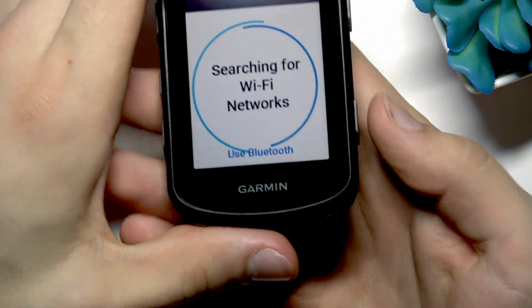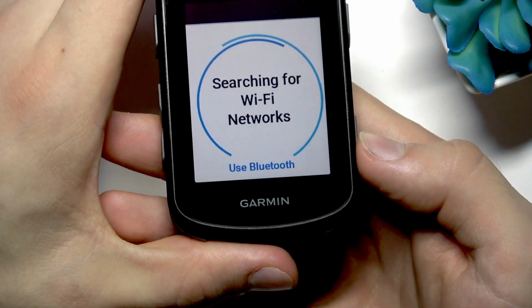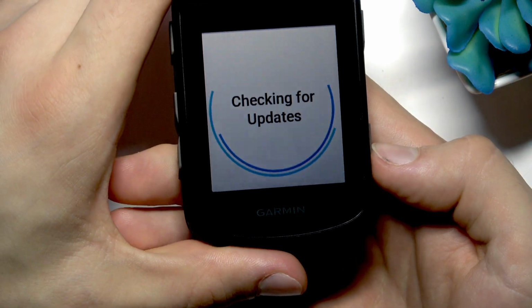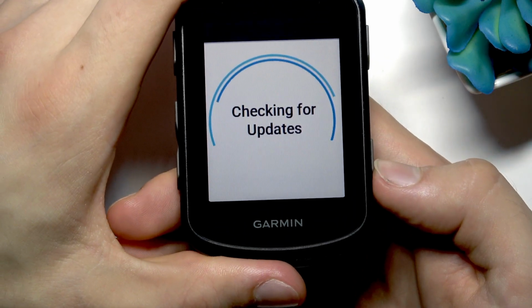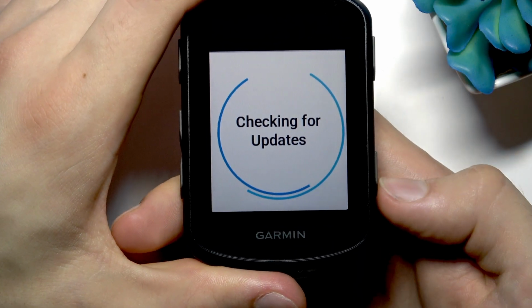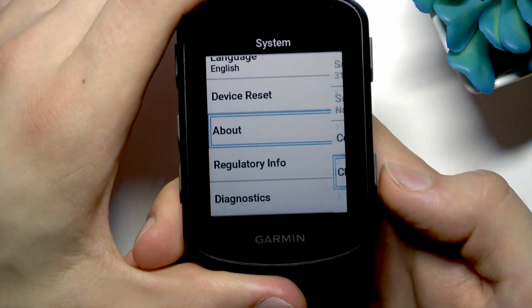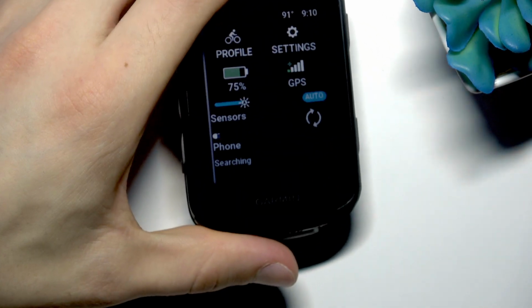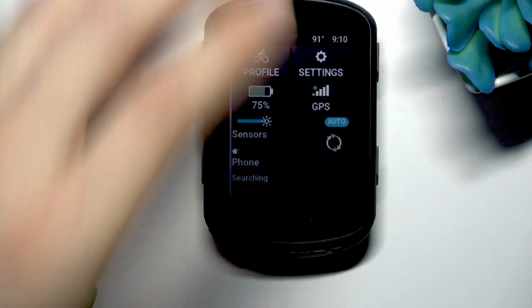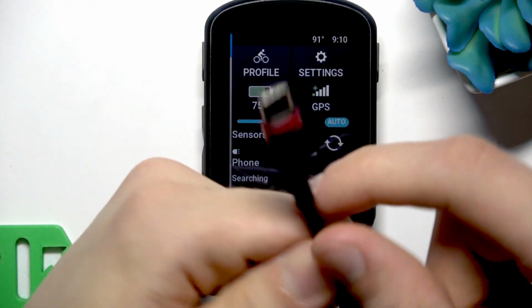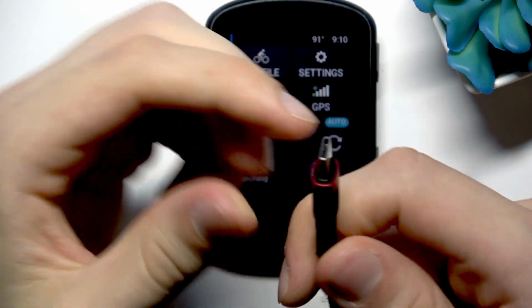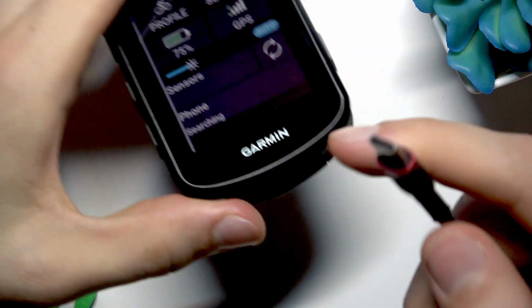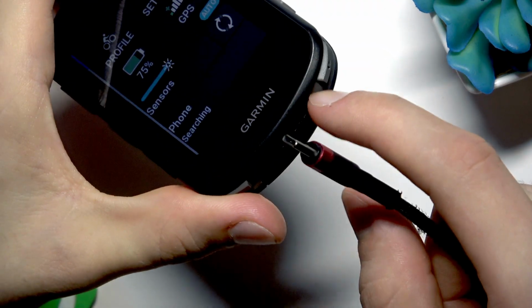But in case you cannot find a Wi-Fi network, in case you are failing to find an update for your device this way, we have an alternative, and the alternative requires a PC and a USB-C cable. Well, at least on one side. The other side can be USB-A, but we're gonna need this USB-C to connect our Garmin to our computer.